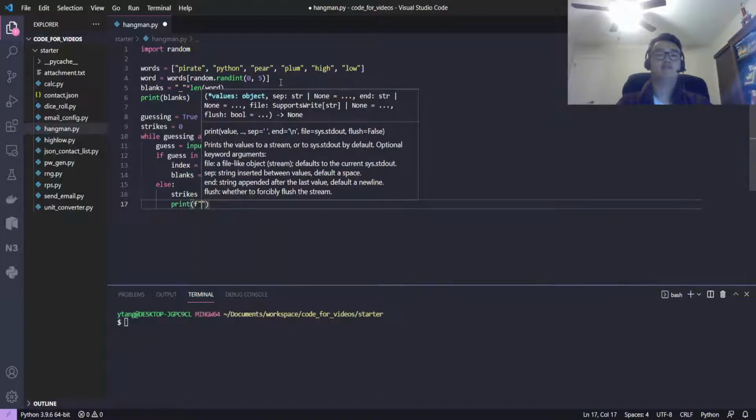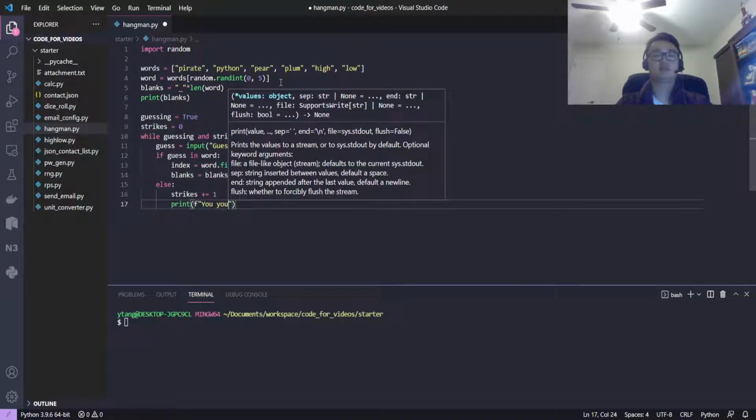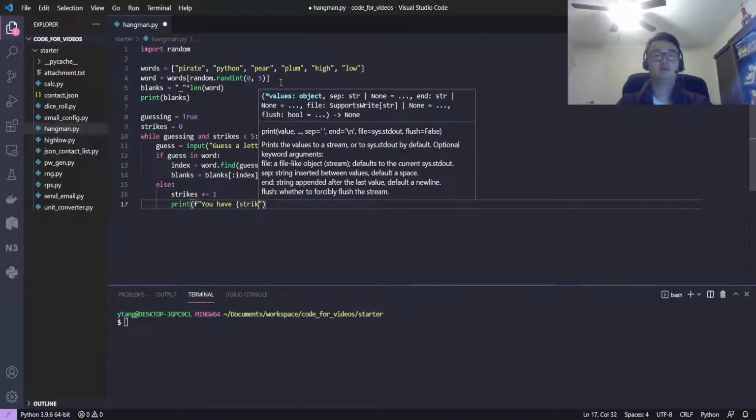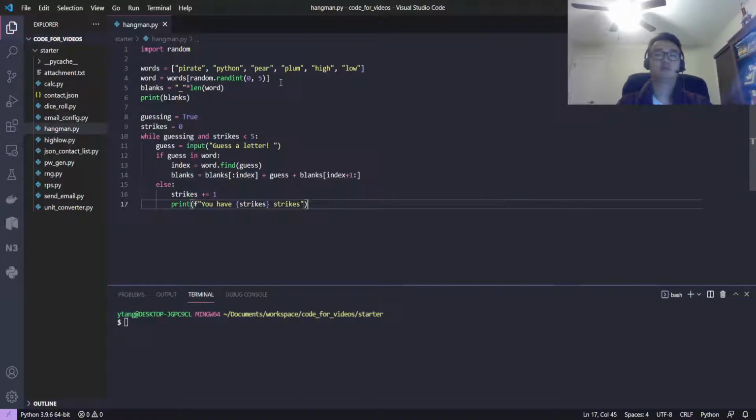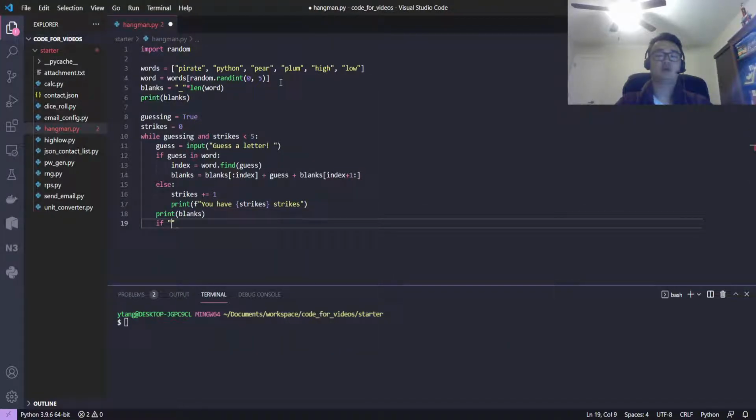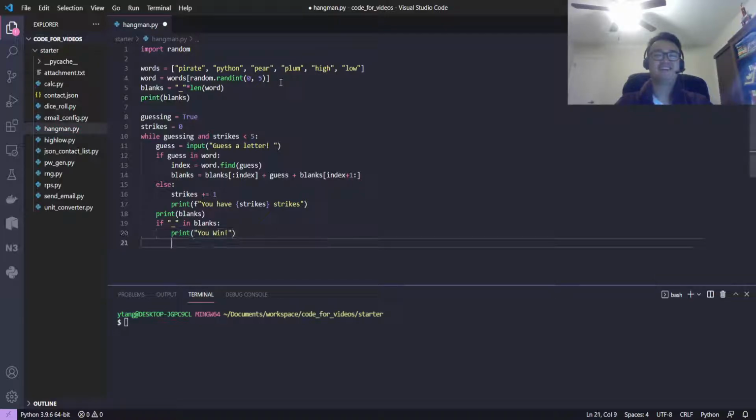Print f, so formatted strings lets you pass a variable through brackets. You have strikes. And then we'll go from here. We'll print out the blanks again, and then if this is no longer in blanks, print you win, and then also we'll set guessing equal to false.